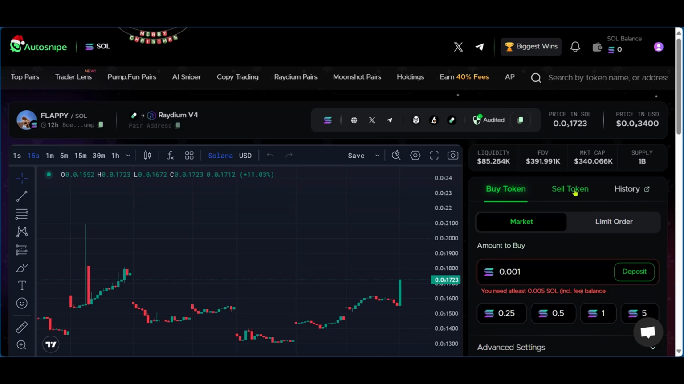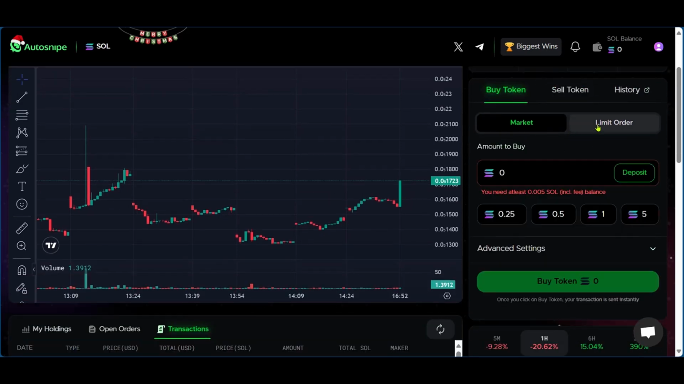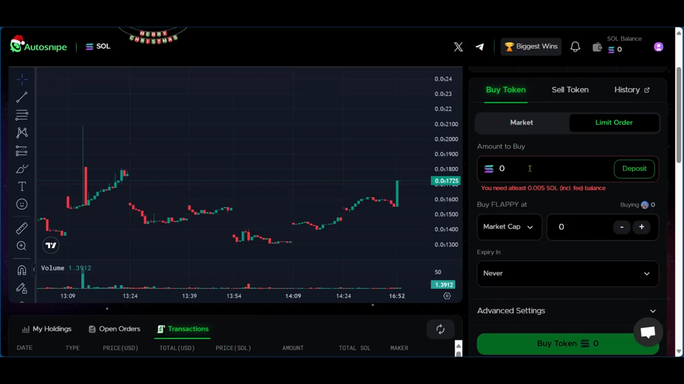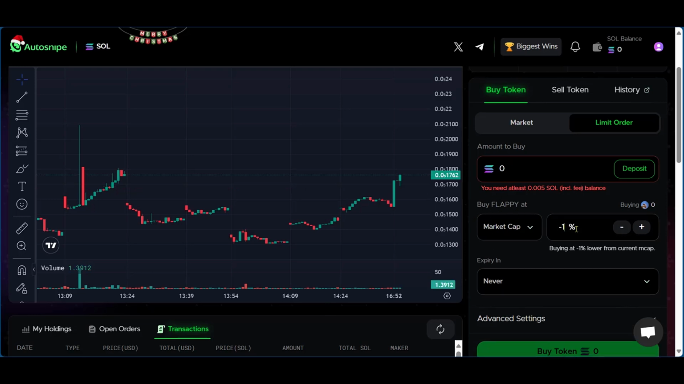Now, in order to buy and sell meme coins, you can come over to the right side here where you have buy, sell, and also you can see some history here. Now, under buy, you have two options. You can either buy at market value, which is the current price, as indicated right here, or you could buy at a limit order. So this basically says you want to buy it at a particular position. So you could choose the amount you want to buy and say, I want to buy this amount, buy Flappy at market cap under 1%.